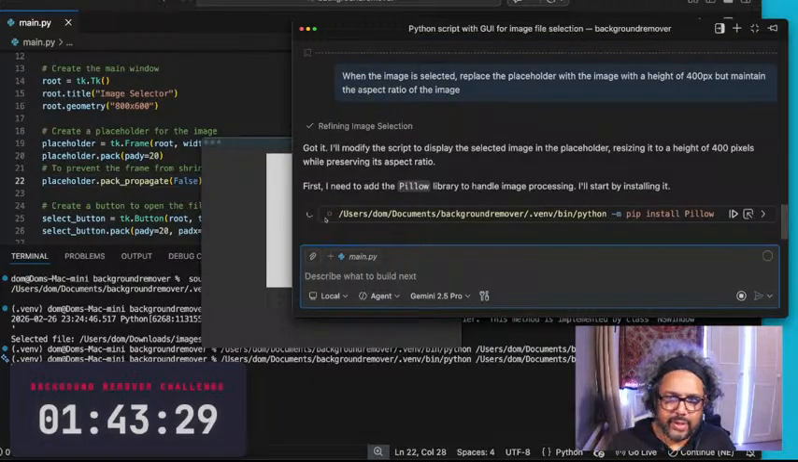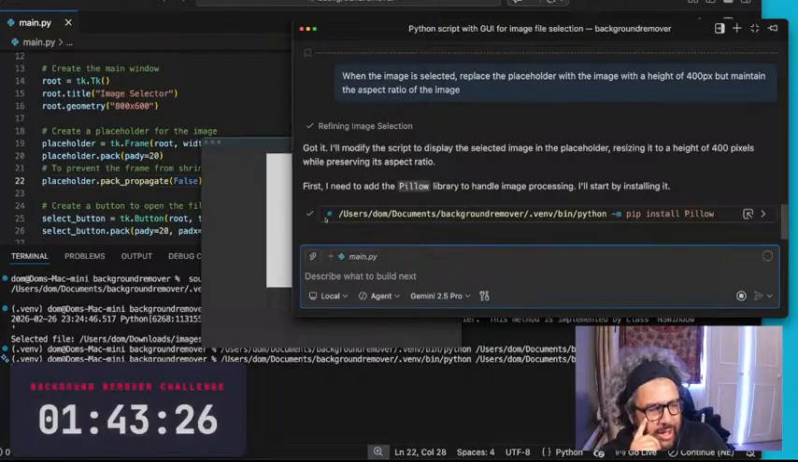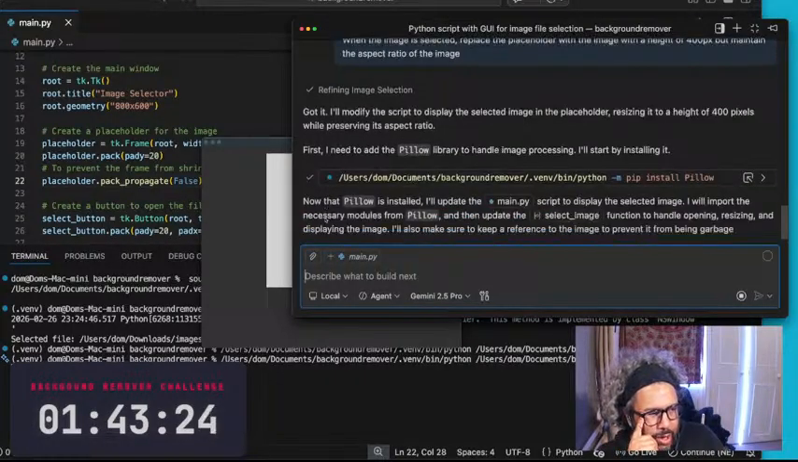All right, we need to install Pillow. I have not used Pillow in quite a while.